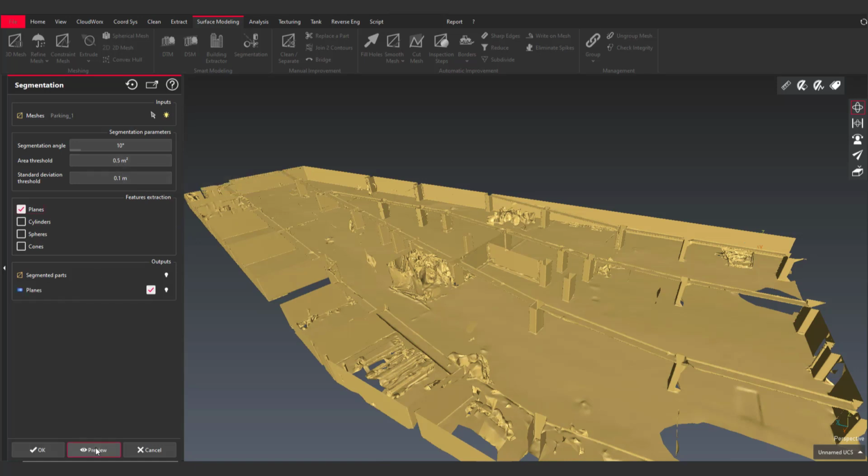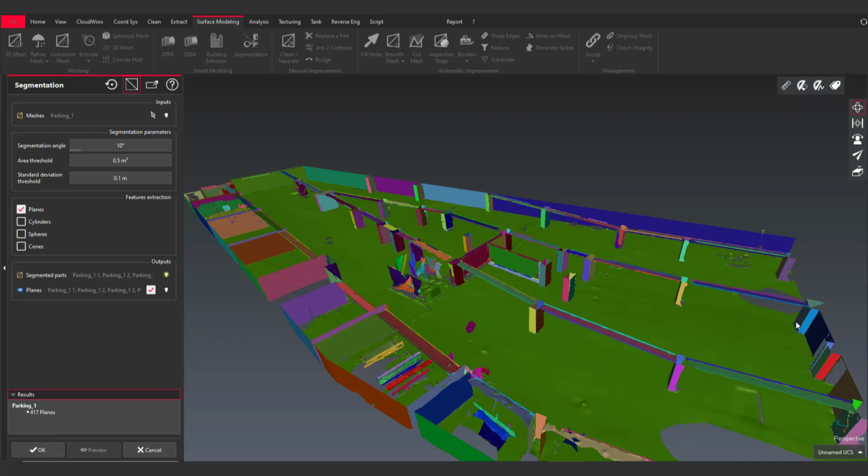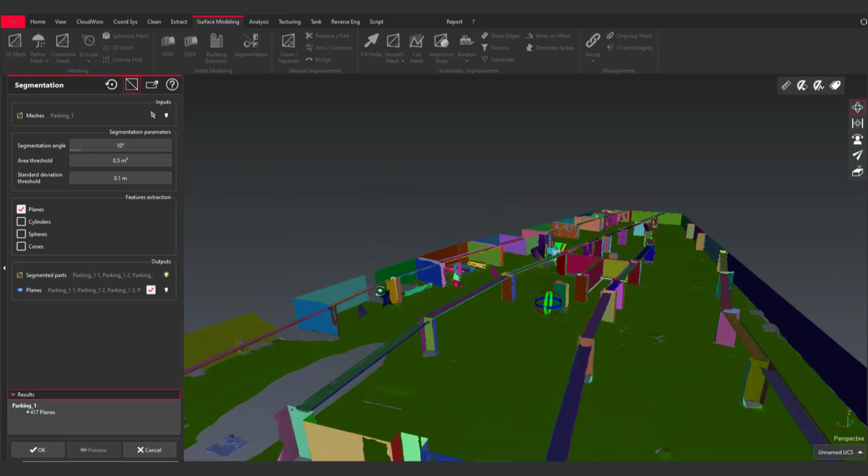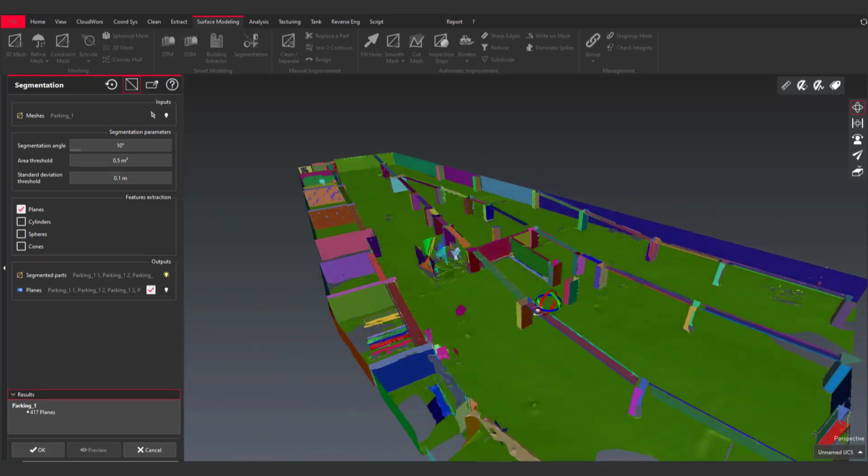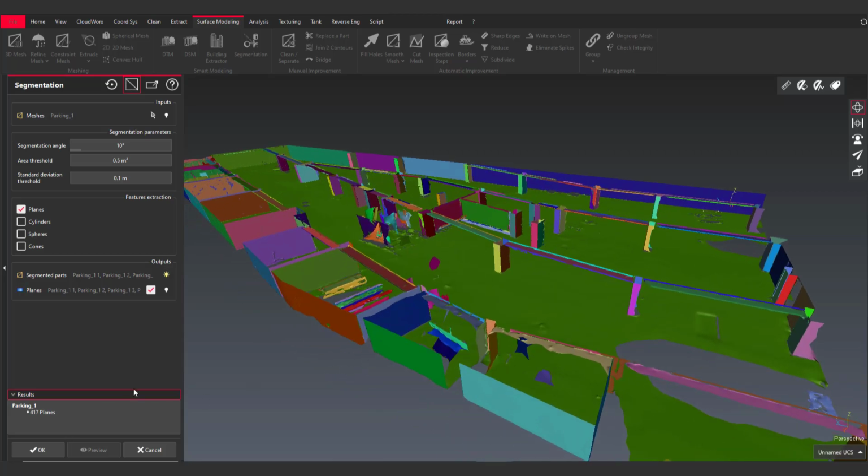Here I'm choosing to extract the planes of this mesh, and you can see that in one click I managed to extract all the mesh surfaces that represent a plane, and it is also possible to extract the planes only.